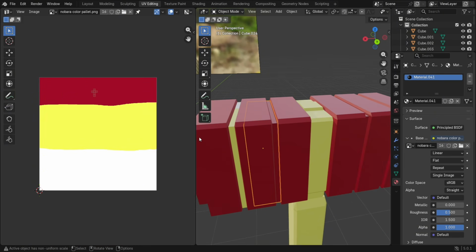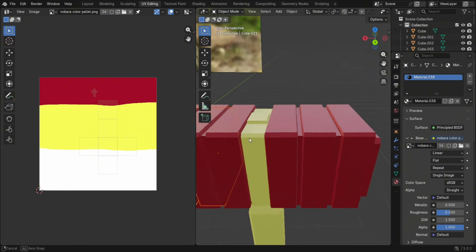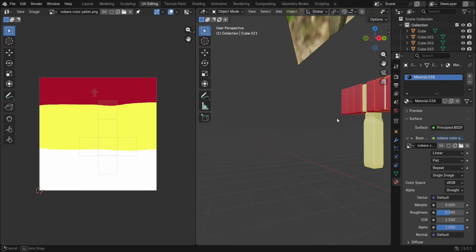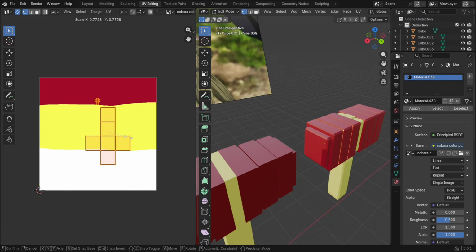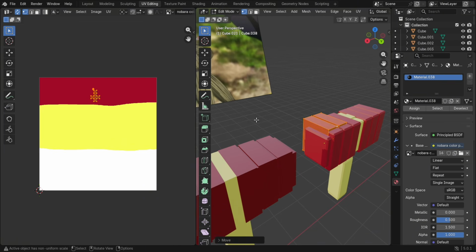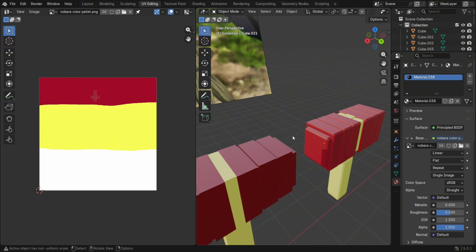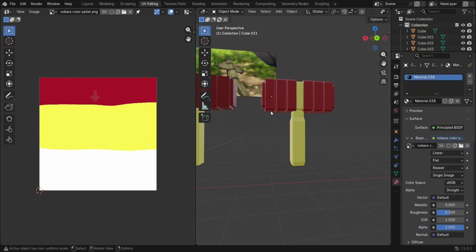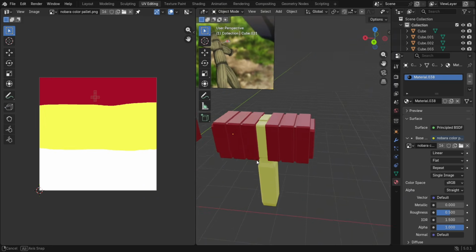You can grab this. I think the rest of them are fine. Yep, and you'll grab these and put them in red. Whoop. And we'll press Tab to get out of edit mode, and the hammer is done.